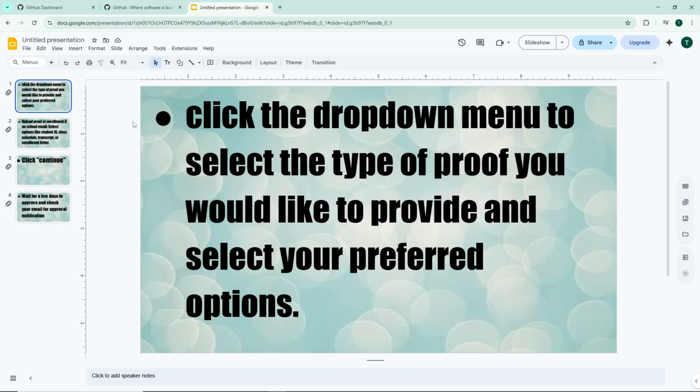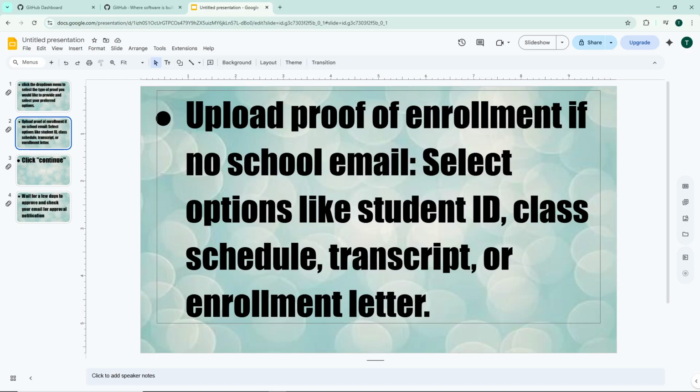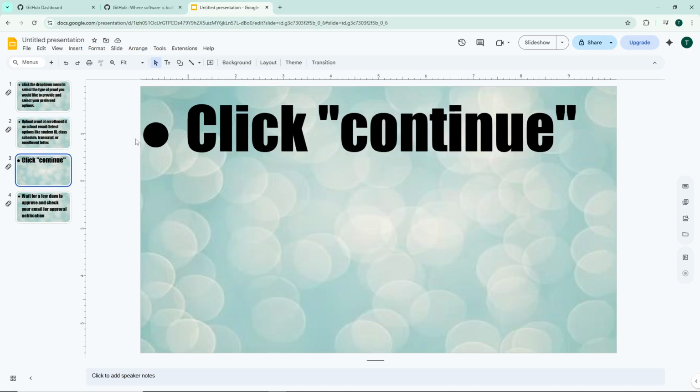If you don't have access to a school email or if additional verification is needed, you may need to upload proof of enrollment. This can include documents like a student ID, class schedule, transcript, or enrollment letter. Choose whichever document you have readily available and upload it when prompted. After uploading your proof or confirming your school email, click Continue one final time.